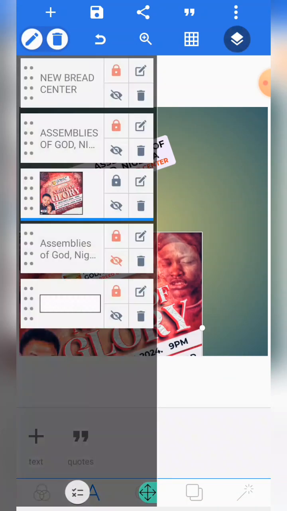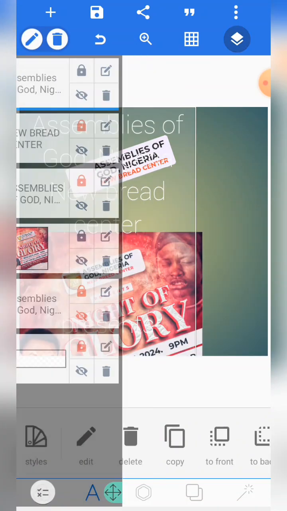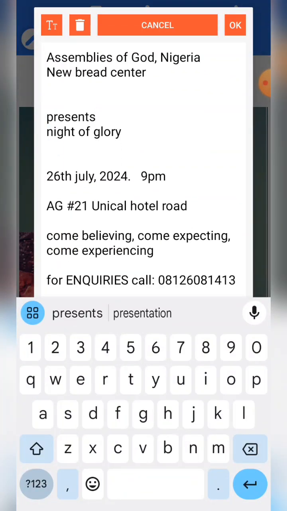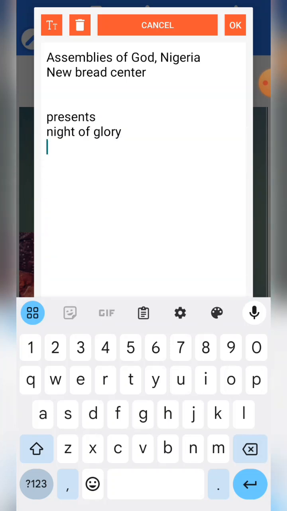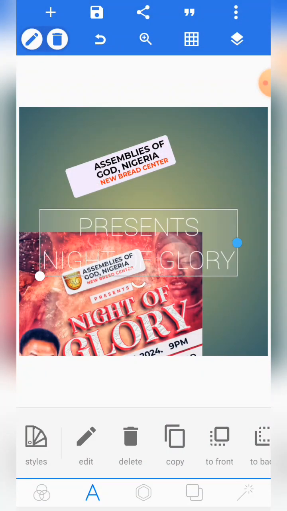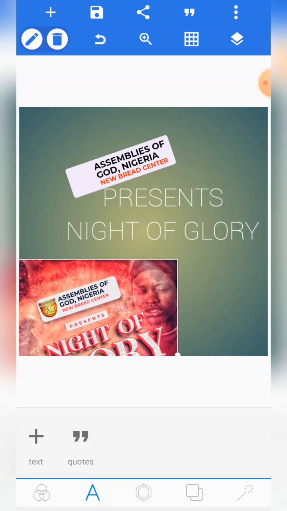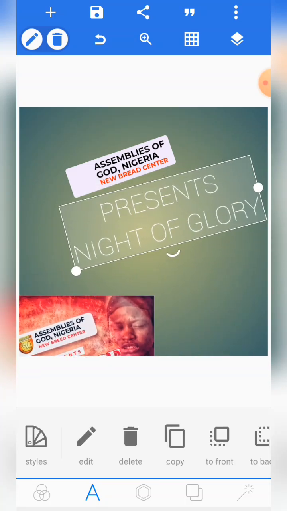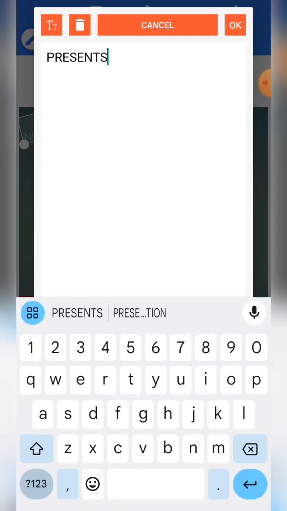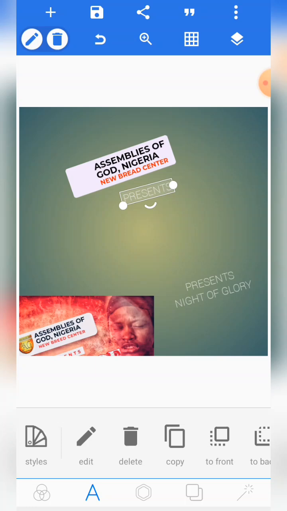I want to make sure I add my text first, so that I'll just bring in the logos and the rest at the same time. So the next thing is Presents, and I'll bring in Presents and Night of Glory. So I'll duplicate this to separate them. So Presents will come first.